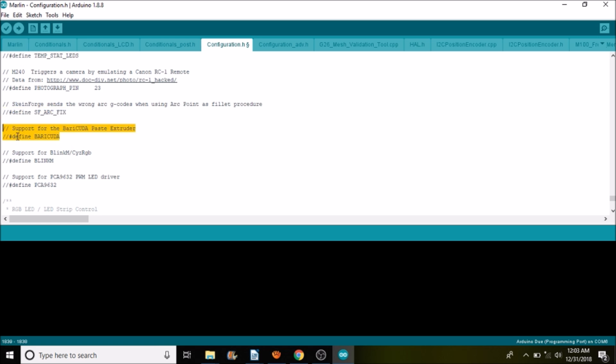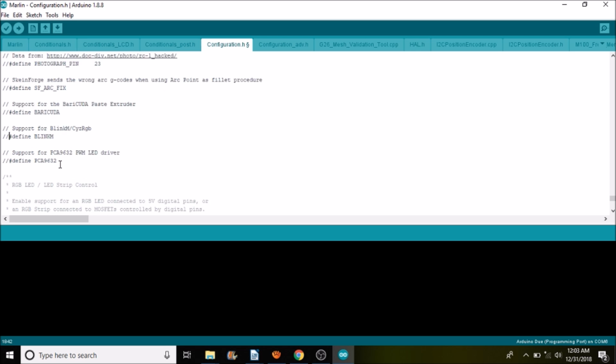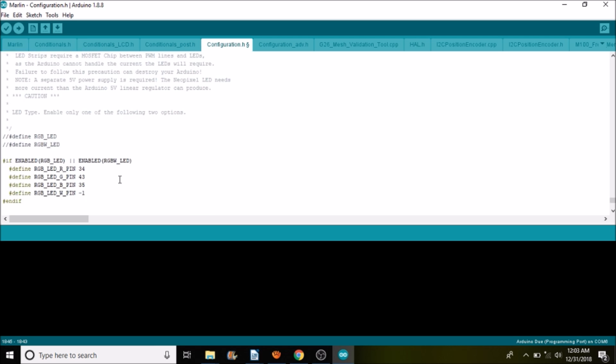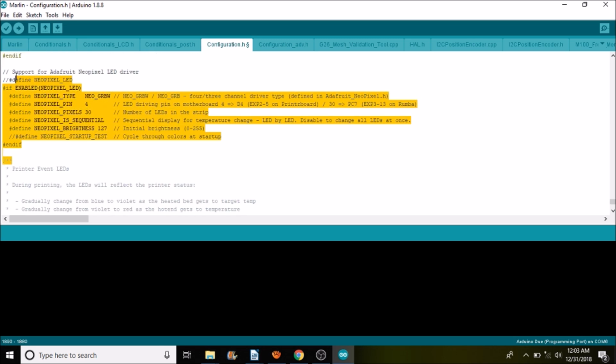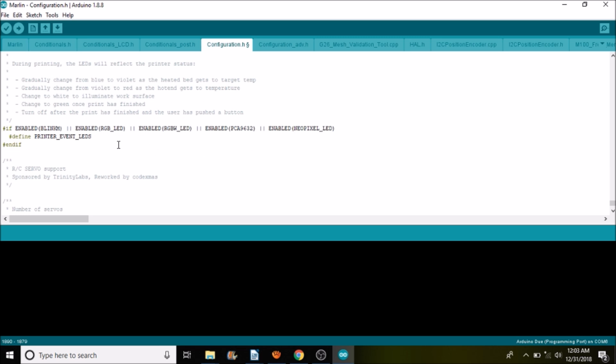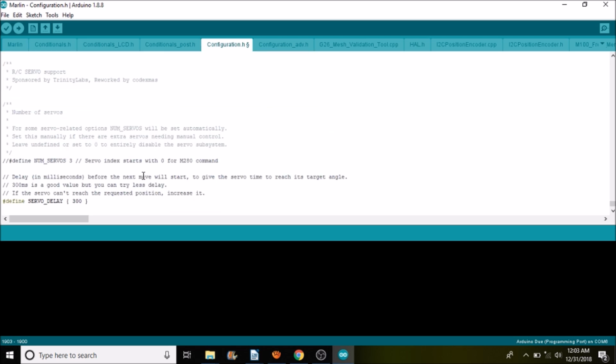Barracuda is used for a paste extruder. You can invent your own if you so choose and see if it works with it, but there might be a specific .h file for this, so you might have to look it up. The BlinkM is an I2C LED. I've done a tutorial already on this for the ramps 1.4. I haven't used this, so I can't really speak to it. This is settings that you can set for LEDs. NeoPixel is like a circular LED. This is some kind of logic talking about the LEDs and what to do with them.